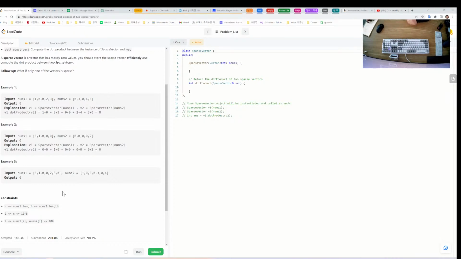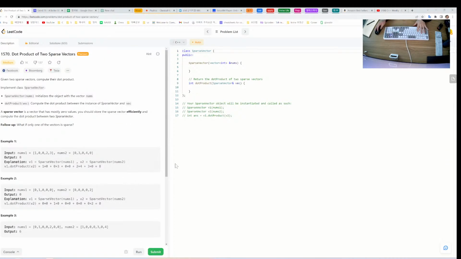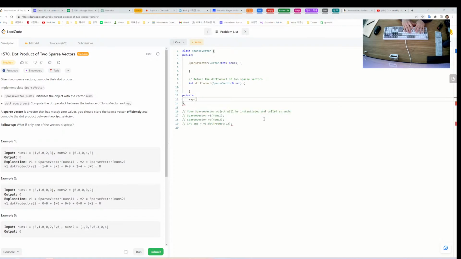So to do this, I think the good way of storing the vector is hash. It's the map. So sparse vector, private map. The first one is index and the second one is value. So let's call it m.